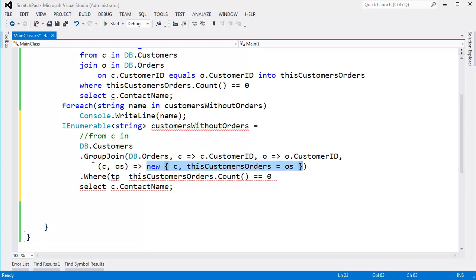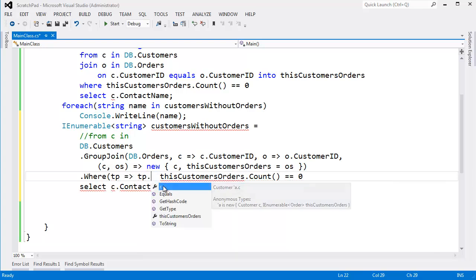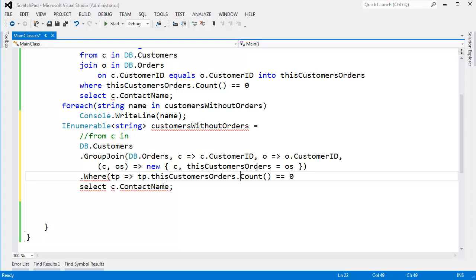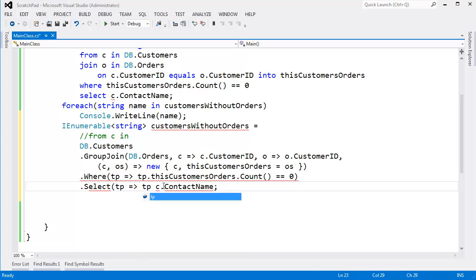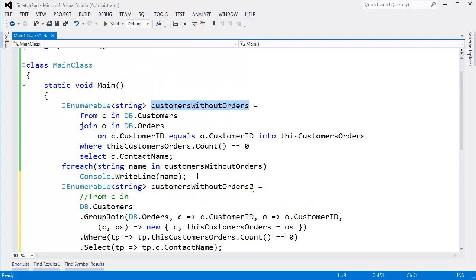These things are being passed out of the group join and into the where. Let's drop the arrow. TP.ThisCustomersOrders, okay, that just falls into place there. Equals zero. Dot, Ctrl+Shift+U, TP again, arrow, TP.C.ContactName. There's the translation. Let's drop a 2 out here to differentiate it from this variable.